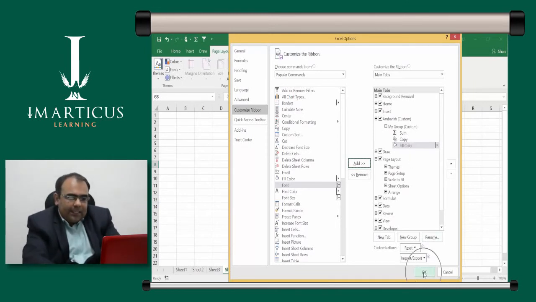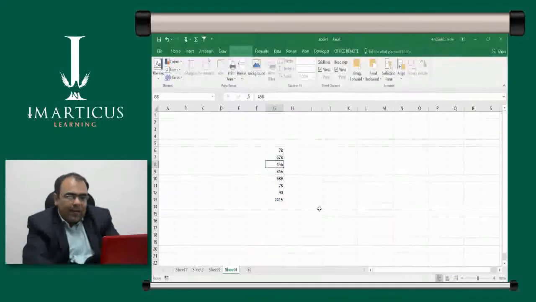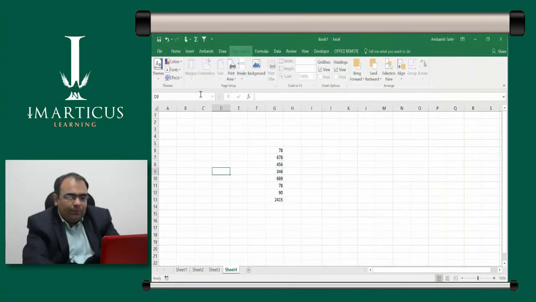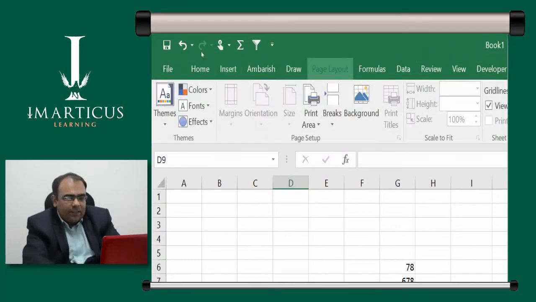And that's it. I can simply just say okay. I can click OK from here. The Excel options window has an OK button at the bottom. I can click on that, and that's it. There you go. Between the insert and the draw tab, I've got this tab here now that says Ambarish.